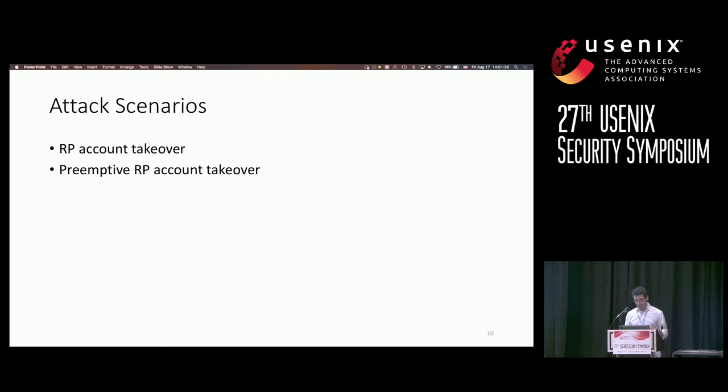For our study, we considered two main attacks. First, we examined the practicality of relying party account takeover using a hijacked Facebook cookie. Then we will introduce a novel attack that can only happen due to the interplay of single sign-on and local account management. We should know that we have many variations in our attacks, and a lot of details, and we encourage you to read the paper for full details.